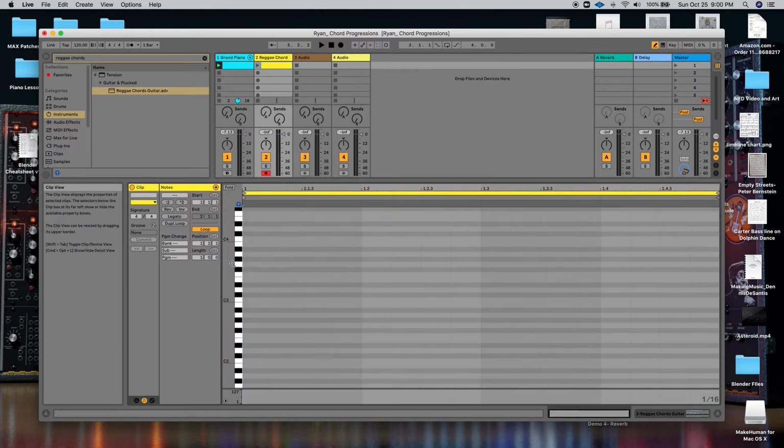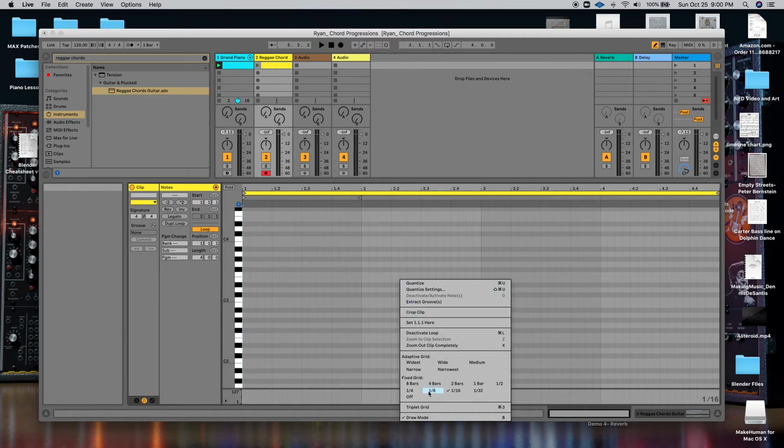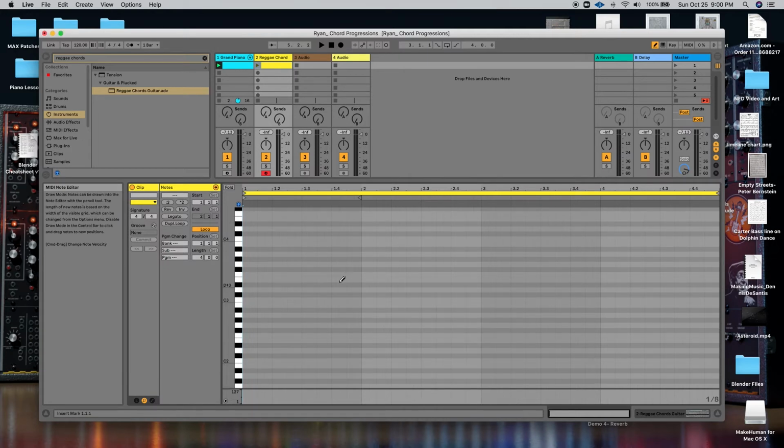And for this one, we want to change the length of our loop to 4 again, so do that. And then we also want to change our grid to 1/8. So I'm going to 2-finger tap on here and switch that to 1/8. And then the interesting thing about reggae rhythm is that they play on the off beats, right?